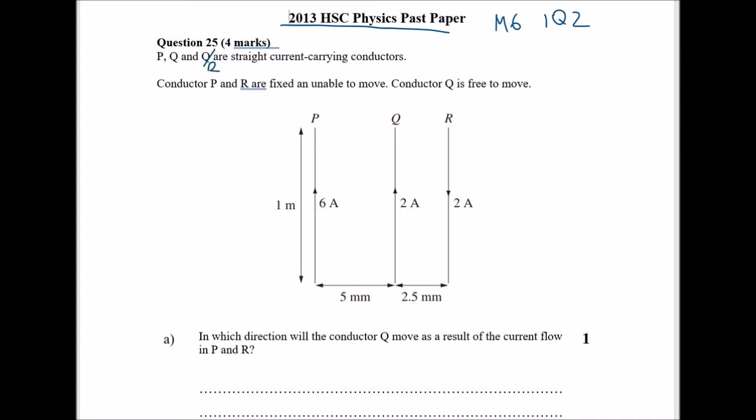Conductor P and R are fixed and unable to move. Conductor Q is free to move, so it can move either this way, up or down, stuff like that. In which direction will the conductor Q move as a result of the current flow in P and R?